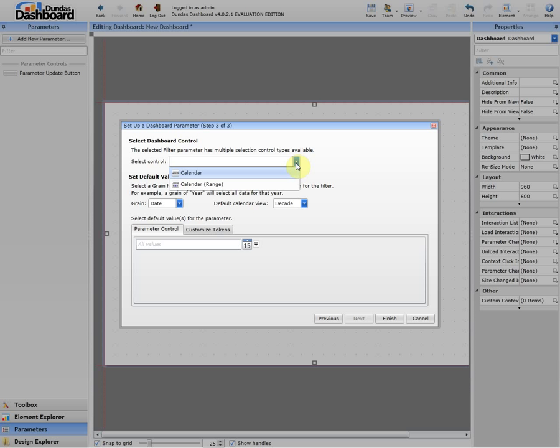We have two types. One is calendar and the other is calendar range. The first one enables you to select only one value at a time, and calendar range enables you to select a start as well as an end value. Set the grain as date. This is just the level of data that you want to see. You have other options, but for our example, we'll select a date.